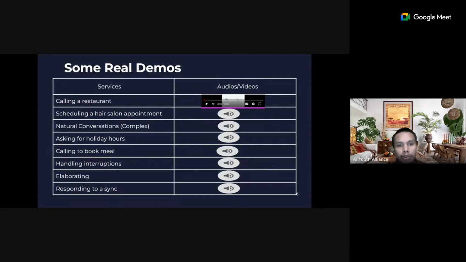In that clip, you could hear how Duplex handles both the user's request and the salon's responses. It shows Duplex's ability to make adjustments based on real-time feedback. Okay, in our real lives we sometimes speak more complexly, so we explore a more complex interaction: a user asking about restaurant hours. Duplex navigates a conversation with multiple shifts in context, demonstrating its adaptability.